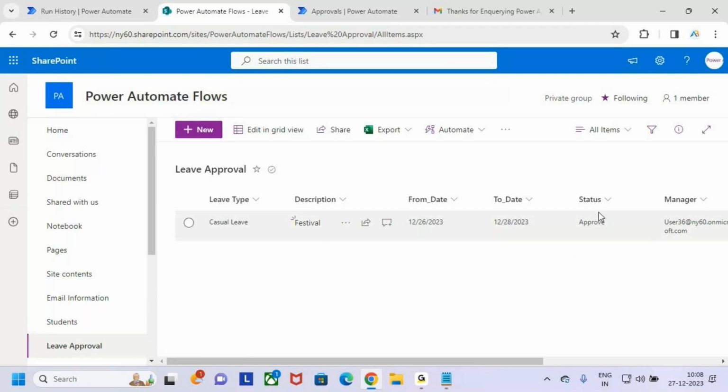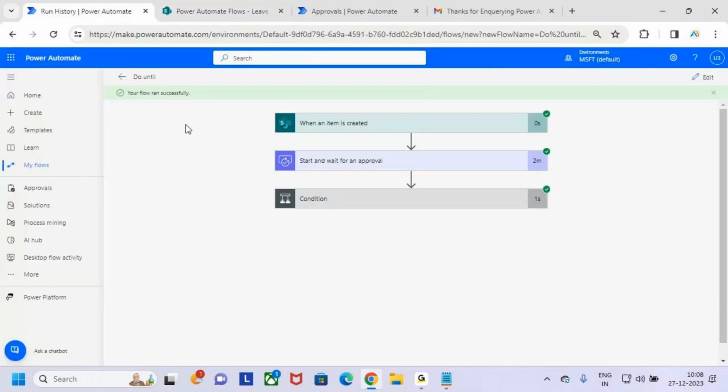Suppose the manager is not responding within 1 or 2 hours, then I want to send one message to that manager in Teams. If the manager has not responded within 1 or 2 hours, I want to send one email, one message in Teams. I want to send that message every 10 minutes or every 1 hour. It is up to you; you can set the intervals here. So that is my requirement.